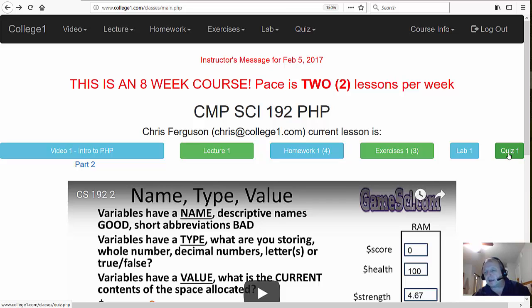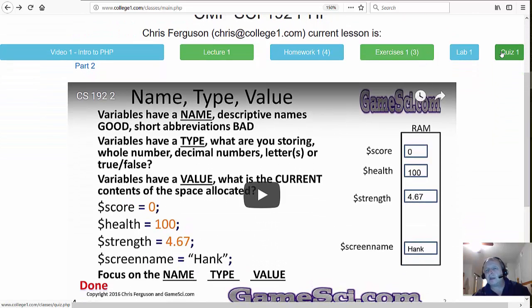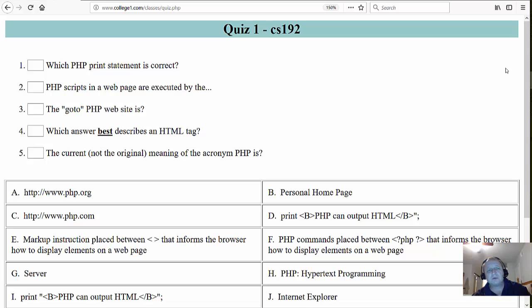Finally, we're at the end of the line here. Over here on the right side is quiz number 1. What is quiz number 1? Quiz number 1 is important because taking the quiz is the signal that you're done with this lesson. Now we're going to just pretend that I completed the homework, the exercises, and the lab, and now I'm going to take quiz 1 to say I'm done with lesson 1.